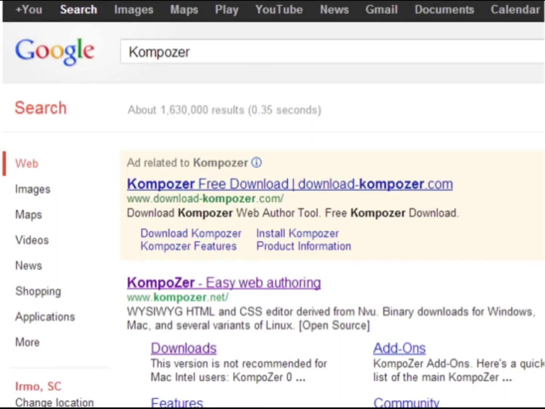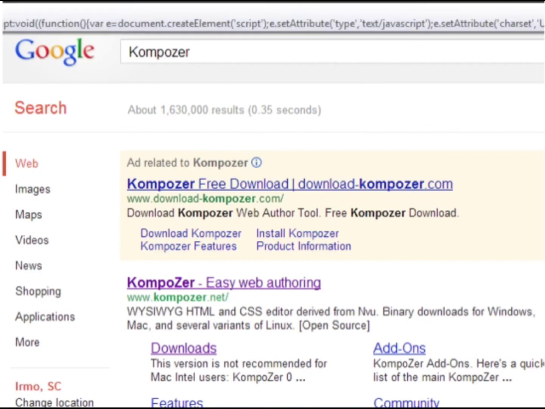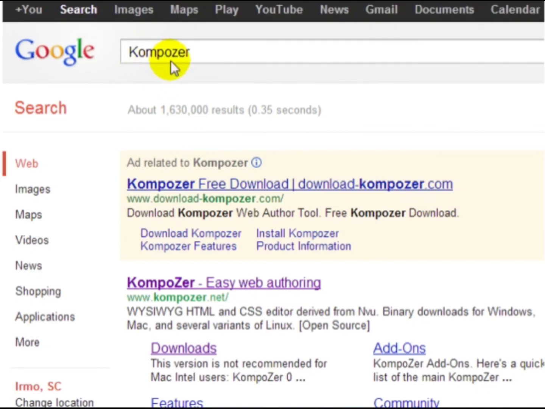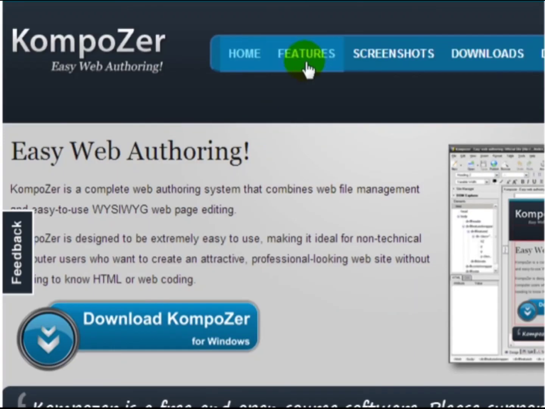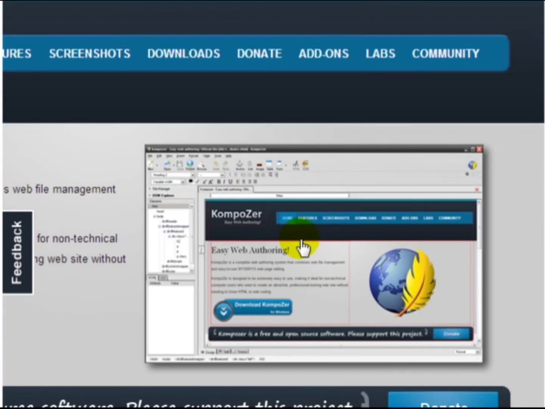So in order to create and edit the HTML thank you page, you're going to need to have a web editing tool. In this specific example, we're going to be using a web editing tool called Kompozer. And as you can see here, if you go on to google.com and type in Kompozer, it's located at kompozer.net. Now, I like Kompozer because it's really easy to use.